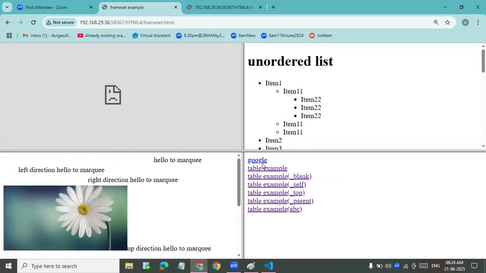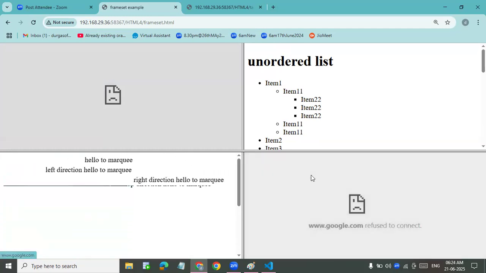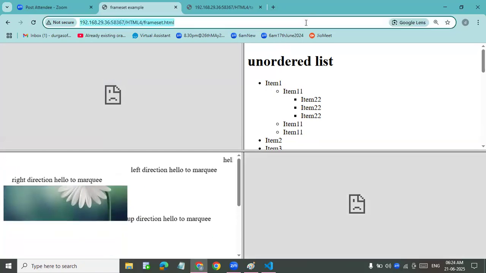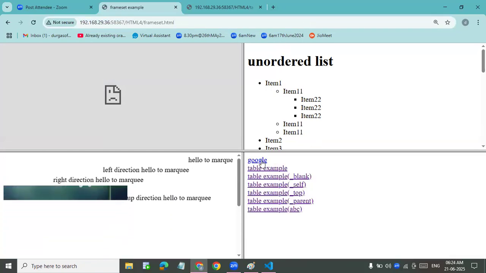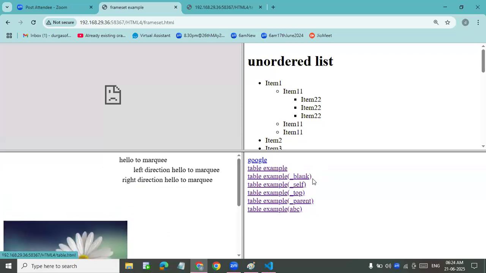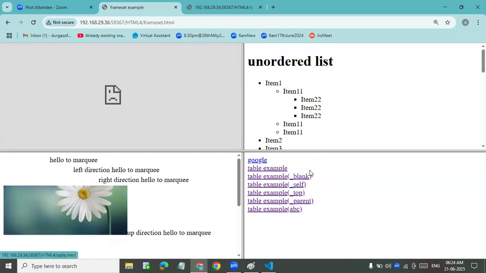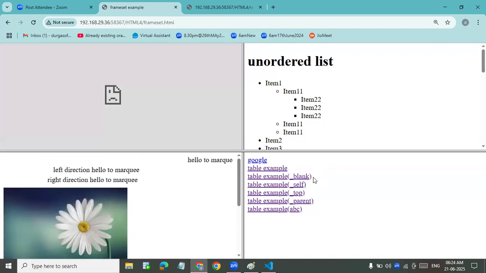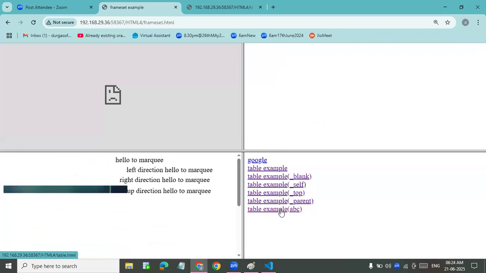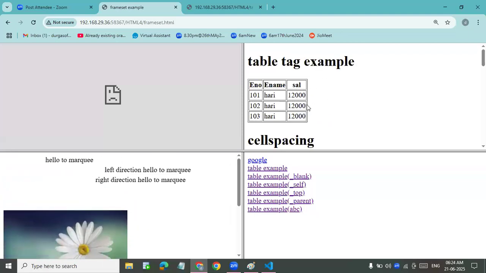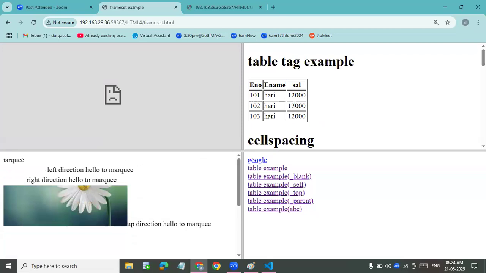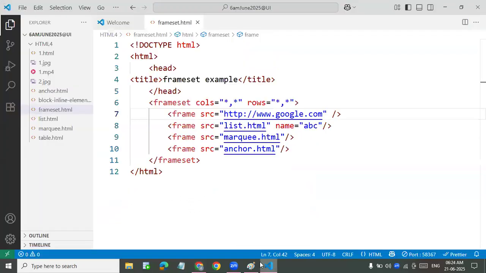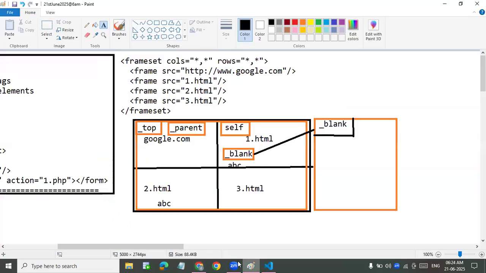Once you click on this Google, it will open that URL within the self tab, but it refuses to connect and cannot display. But local files it will display. By default, the local file and self all open within the self frame. Top and parent open the entire window. Blank opens a new tab. ABC opens in whichever frame is named ABC. So this is totally about the anchor tag and the frameset example. Now I'm going for meta tag.